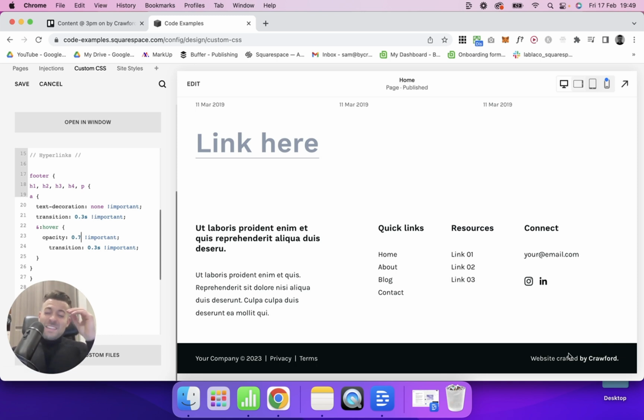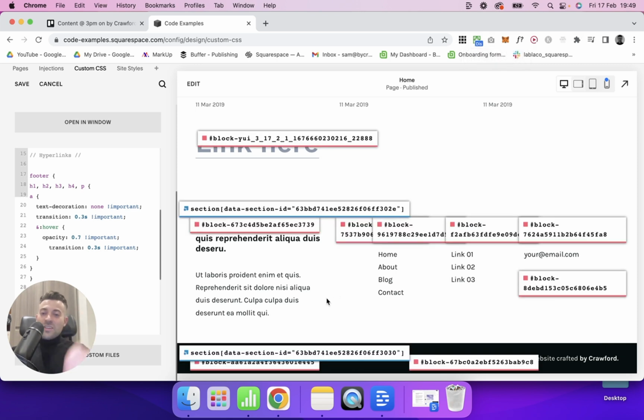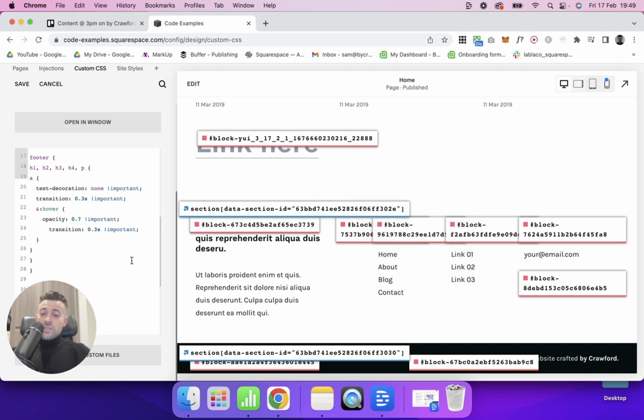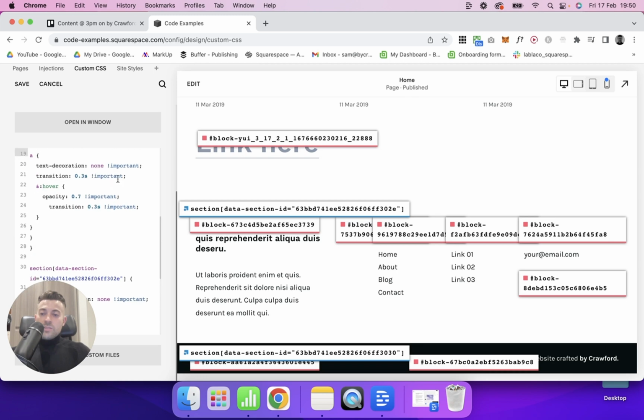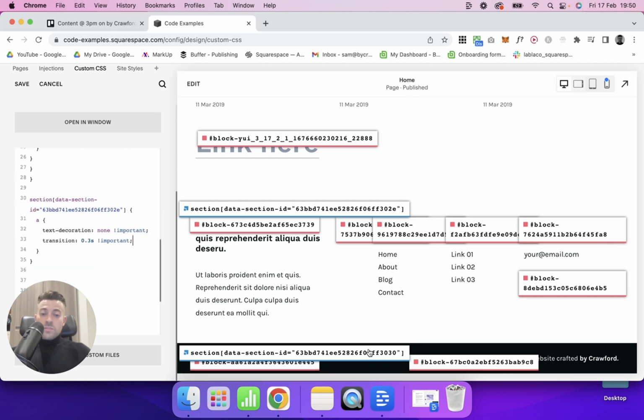Now, if we want to get even more specific, we want to use a Squarespace block identifier, and then we can target the section IDs. So let's say this section, which is the top part of the footer, open that up, and then we want to say all of our links within here have no text decoration. Let's give it that transition. Then we want this one to be the same as well, to be fair. So we put a comma and then that section ID.